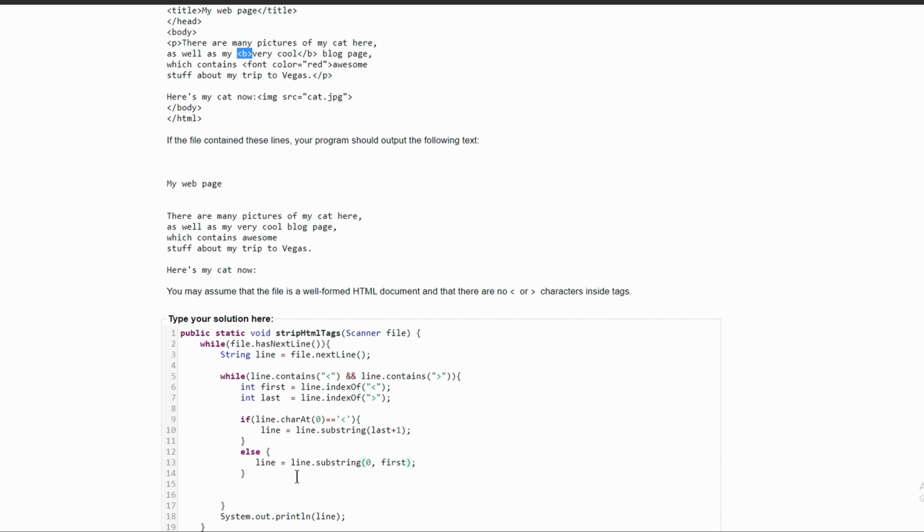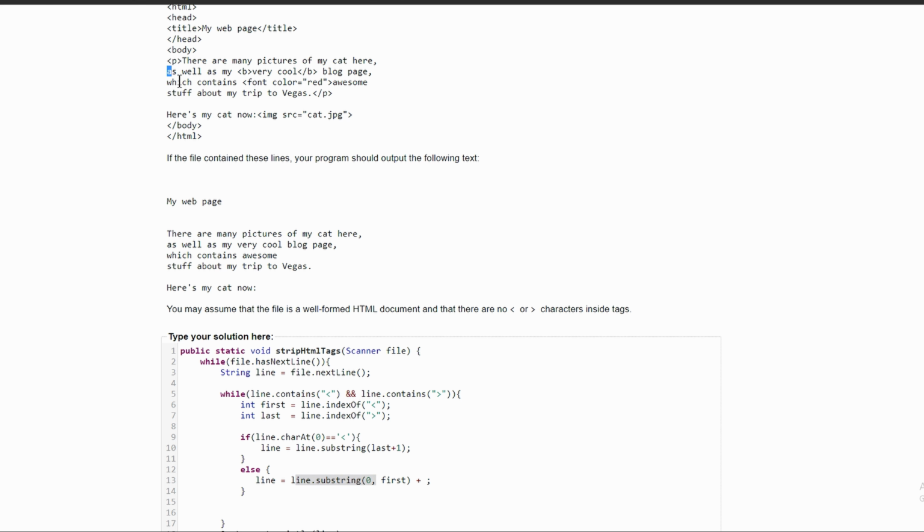So what we can do is append to this line. We can make it more. We can say our line is equal to line.substring(0, first). So in here, it'll store from this 0th index to here. So all this will be stored. And then we want to store this next part.